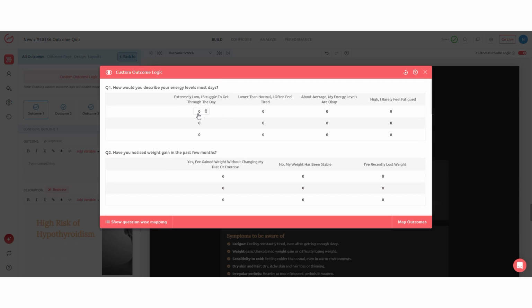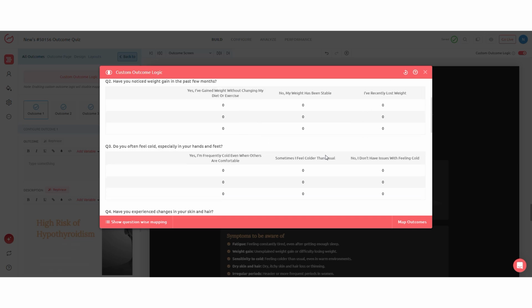Example scoring system: high intent behavior, 10 points. Medium intent, 5 points. Low intent, 1 point. Negative indicator, -2 points. These points automatically accumulate as the user moves through the quiz. After setting your weights, click Map Outcomes.